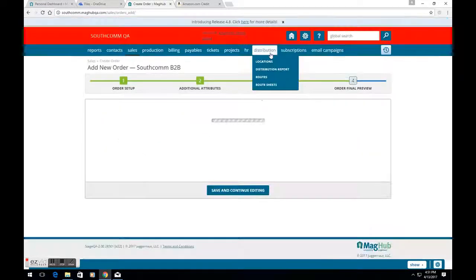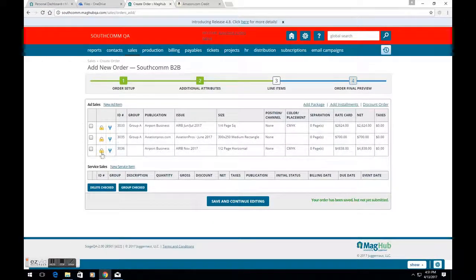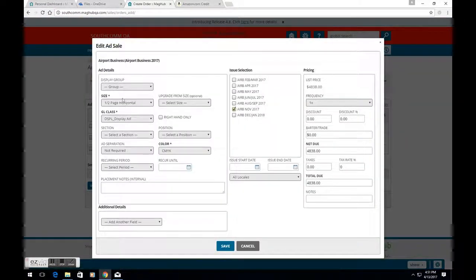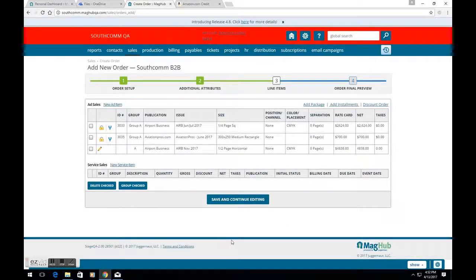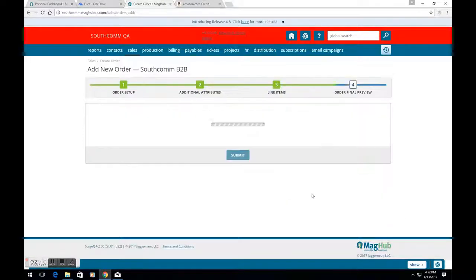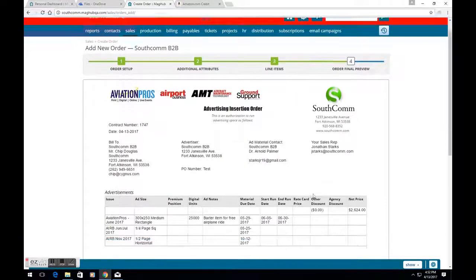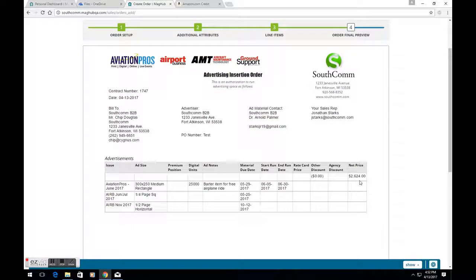I'm going to go back to the line items. I'm going to go into my item here. I'm going to change that to group A that it should be in, and I'm going to change that barter to the 48.38 amount, because everything, even though it's being bartered or traded, it still has to have a cost associated with it. I'm going to go ahead and hit save there. Save and continue at the bottom. I can see my order final preview, and you'll notice the order is now all together and has now combined to that 26.24 that we originally started with.